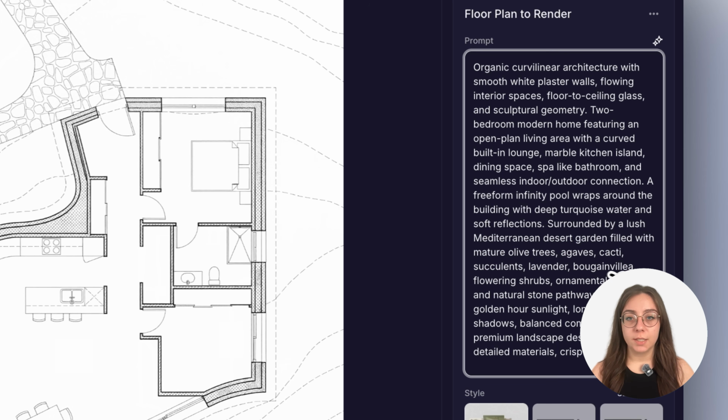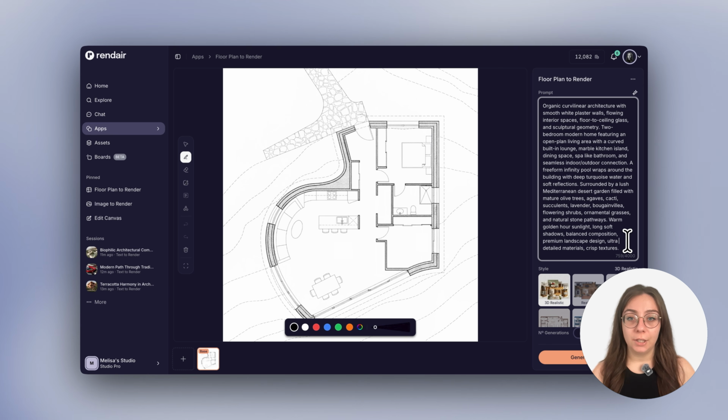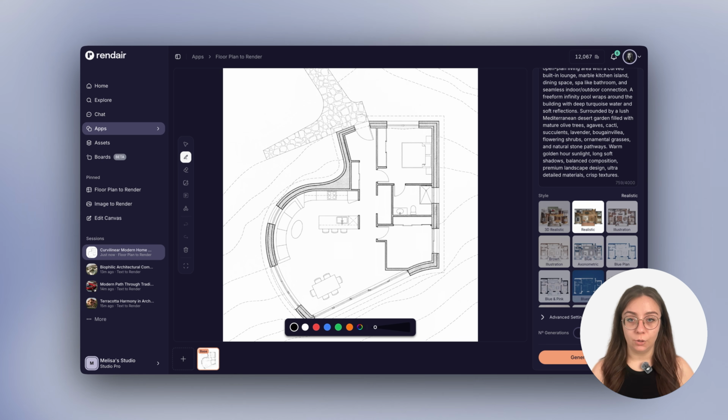We can think of the prompt as our brief to the app to explain what we want to create, change, edit, or achieve. The more specific you are, the more accurately Rendair can translate your floor plan into a realistic architectural visualization. You can always combine a style with your own detailed prompt for even greater control.